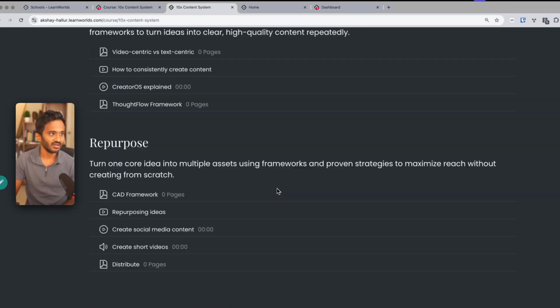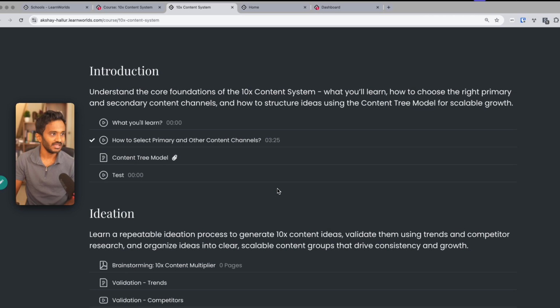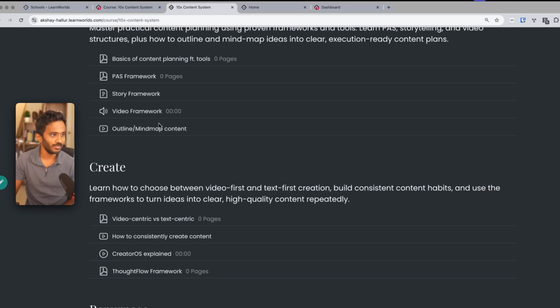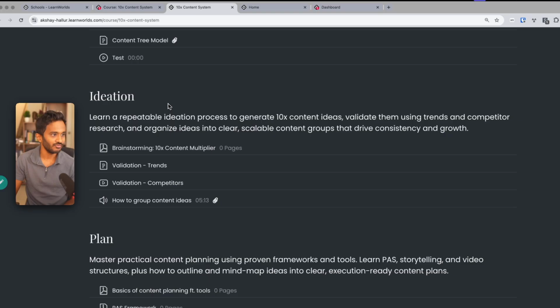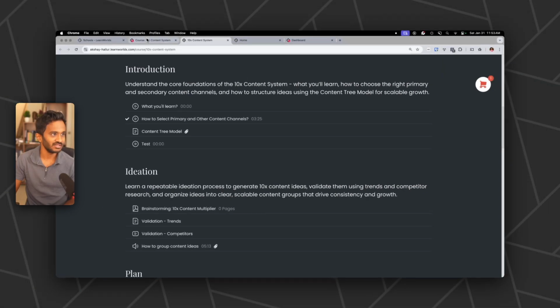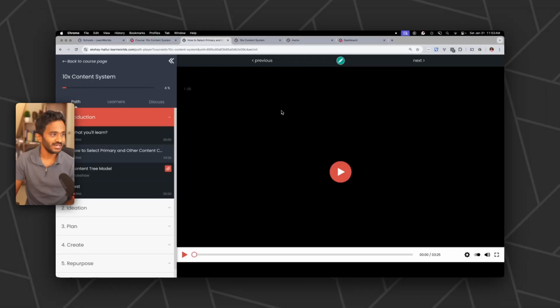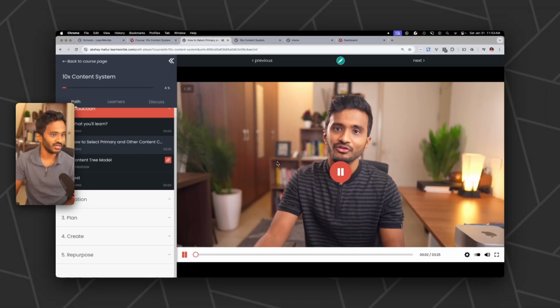And I can edit the content here. You can see it is also displaying the outline of this course here for people to just get an idea what all the things included in the training course are. And also I can preview the course player, right? So this is the interface that students see when they are going through the course, right?